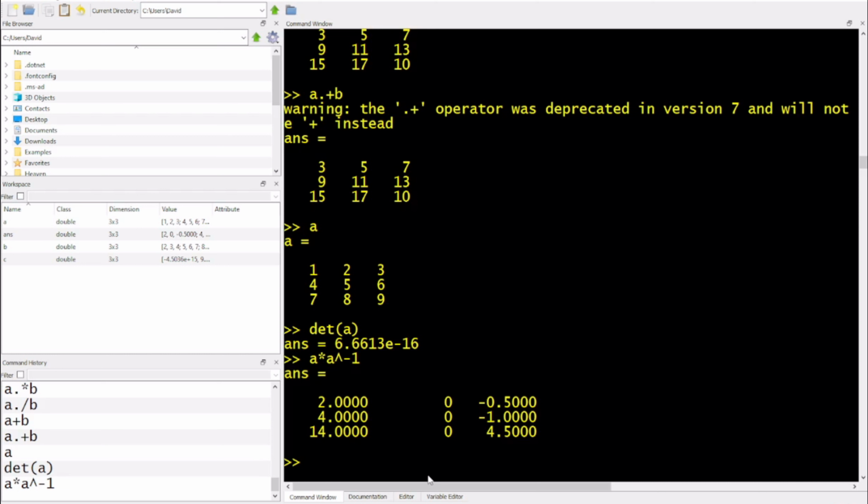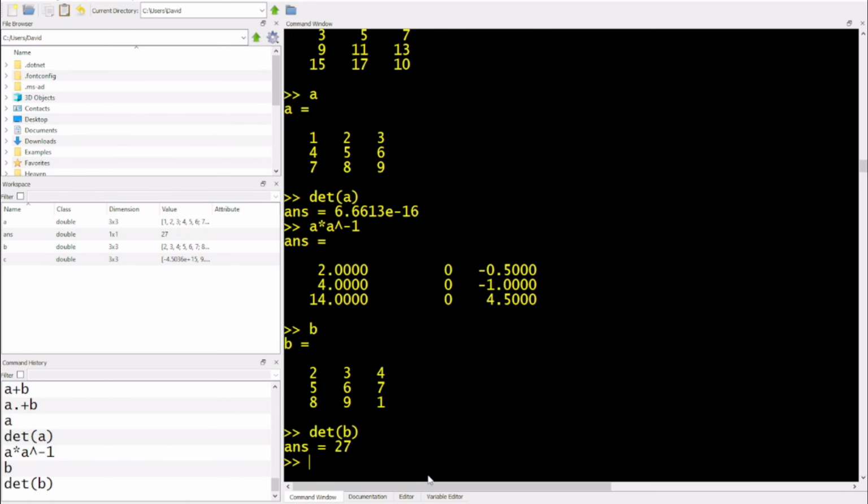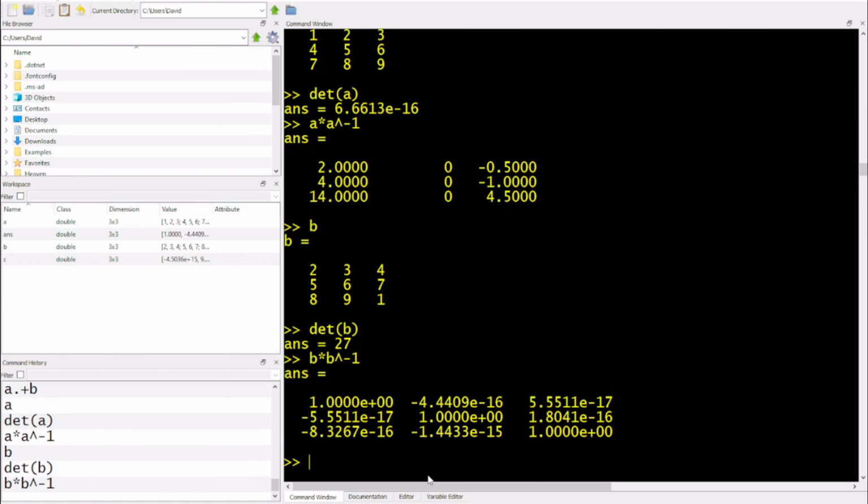So if you do A times A inverse, that doesn't look anything like the identity matrix. That's because the determinant was close to 0. So numerically it doesn't even make sense to do that operation. Now if you looked at the determinant of this other matrix we looked at before, B, it's a reasonable number. So B times B inverse looks more like the identity matrix.